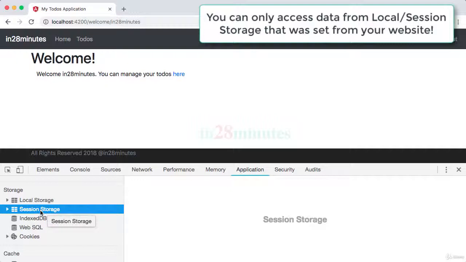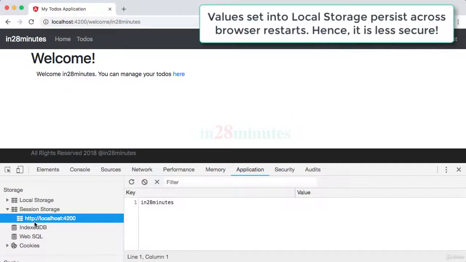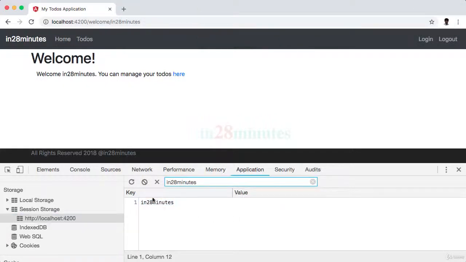This is specific to this browser session. If you close the browser and come back, then whatever information is in here is lost. If you expand this particular session storage, you'd see that for our URL localhost 4200, we have something stored in here, in28minutes. So you can see the value which is stored into the session storage. And based on this, we would want to enable these menu items. How can we do that?